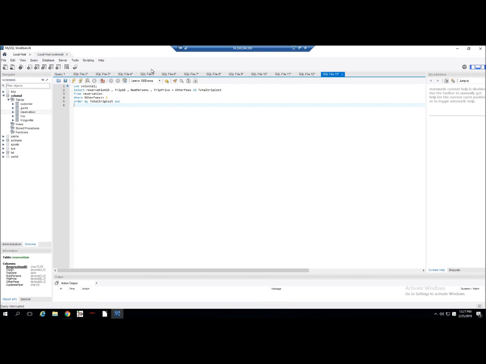Use is choosing the database where you want your information from. Select allows you to choose the fields that you want to include in the query. So I've chosen reservation ID, followed by a comma, trip ID, followed by a comma, number of persons, followed by a comma, and what we're really looking for is the total trip cost.